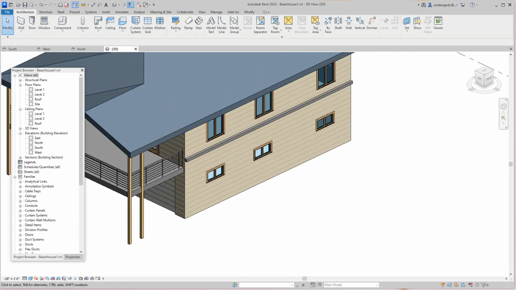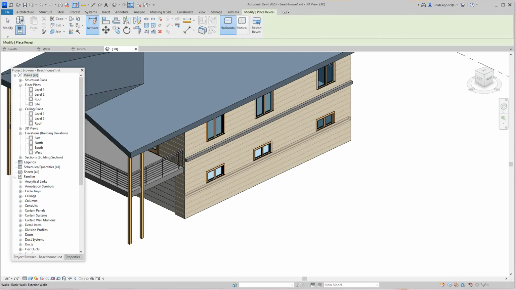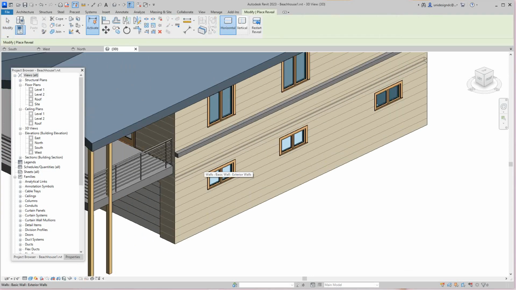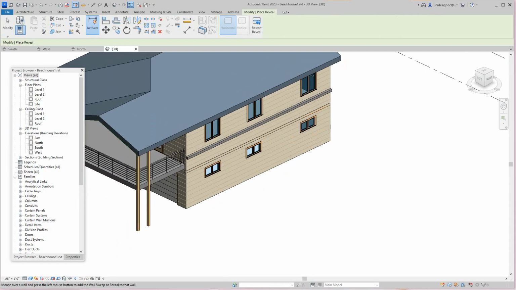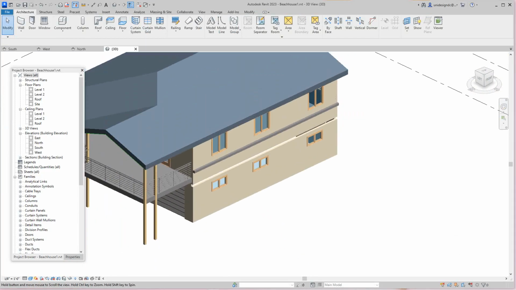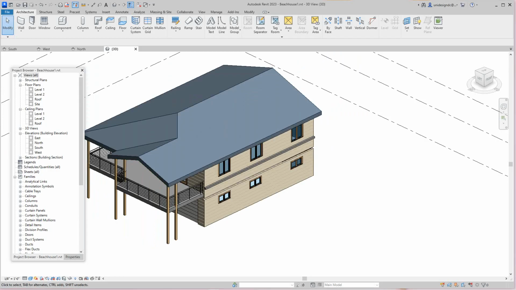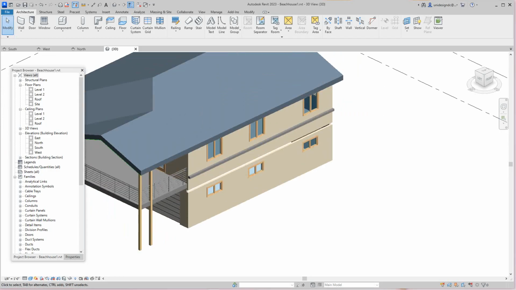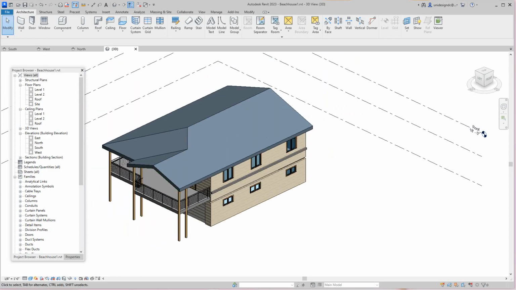Now let's look at the reveal. Reveal is pretty simple. It's going to protrude into the surface of the wall, like so. Now, these are created using profiles. So now we have a whole host of these.